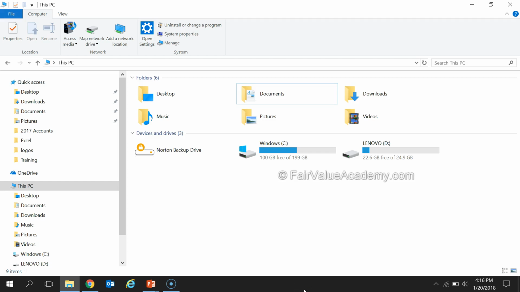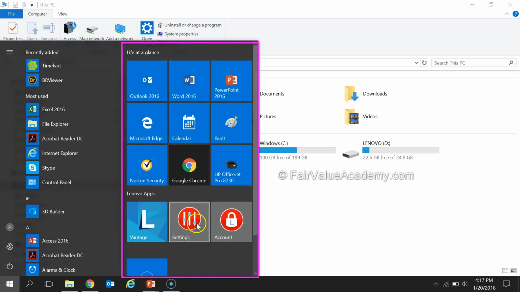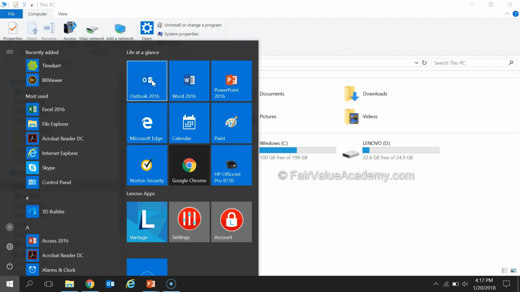Before we start looking for Excel, let me explain two areas where you can have shortcuts. The bottom bar here, what you see, this is called taskbar. This is one area where you can keep your shortcuts. The other area is when you click on Windows button. This is the startup shortcut area. So here right now you see Outlook, Word, PowerPoint, etc. These are the shortcuts I have created. Now let's see how to find Excel and how to create the shortcuts for Excel.